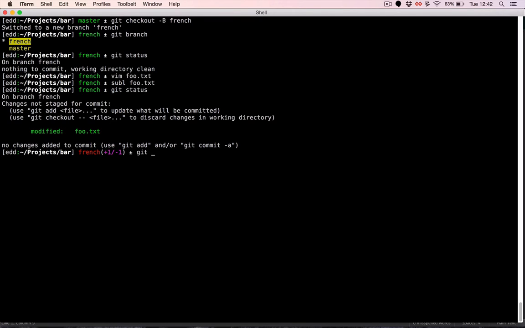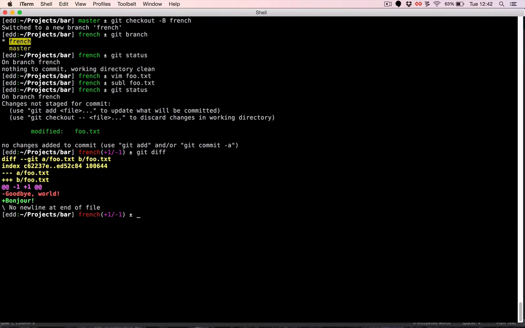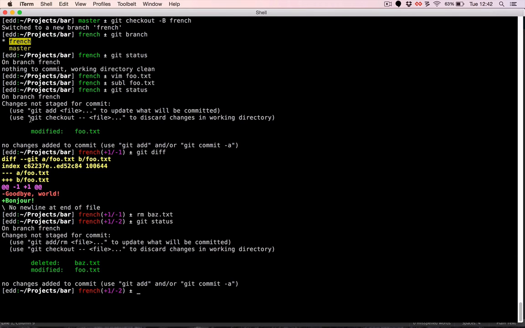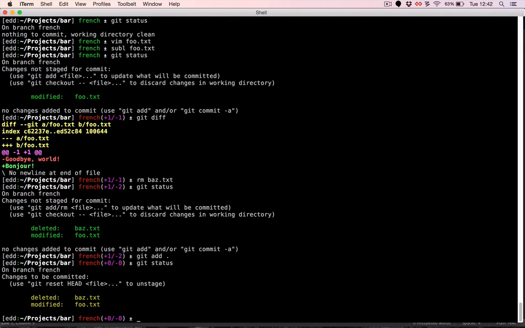Modified file. We can go, okay, let's analyze what we want to do first. Okay, yeah, that's cool. We're happy with that. And another thing we wanted to do is actually delete a file. So we're going to remove Baz. Git status. Okay, so we've deleted Baz and we've modified foo. Okay, awesome. Let's add all those changes in. We'll do git status there. They're both inside the index, ready to be committed. Git commit, change to French.